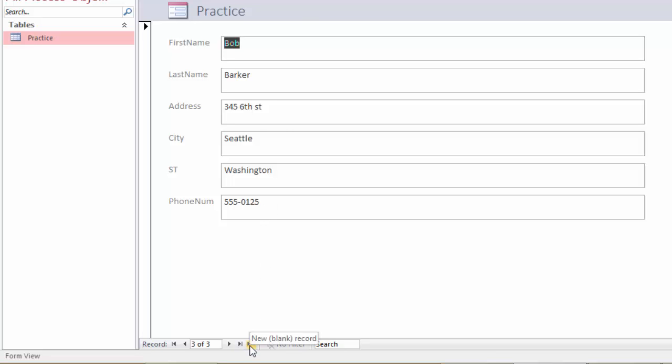Okay, and then if I want to do a new record, I just click on this button and it brings us to a new record. So now I can put in someone else. And let's put her in Portland, Oregon. Okay, and notice down here it says 4 of 4.